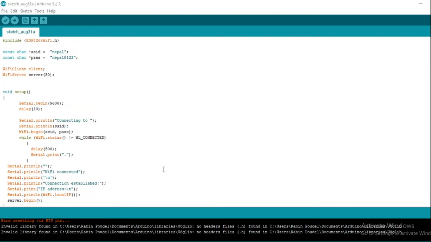Now we will do a small modification in our code where we turn our LED on and off. The main aim of this project is, if the client requests LED on, then the LED must be on, and if the client requests LED off, then the LED must be off. For that, we must know what data we will receive in the server if we request LED on and LED off from our client.